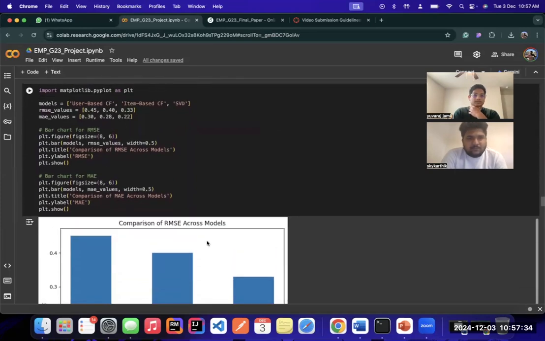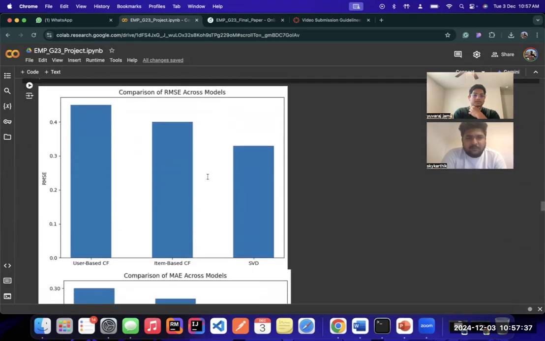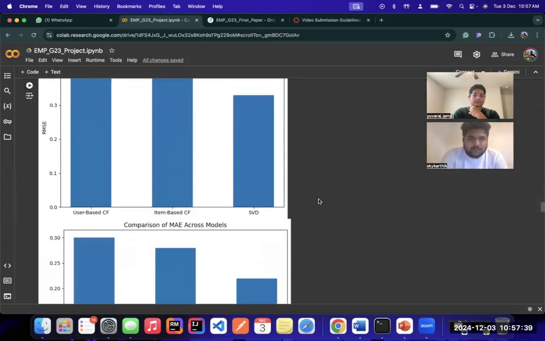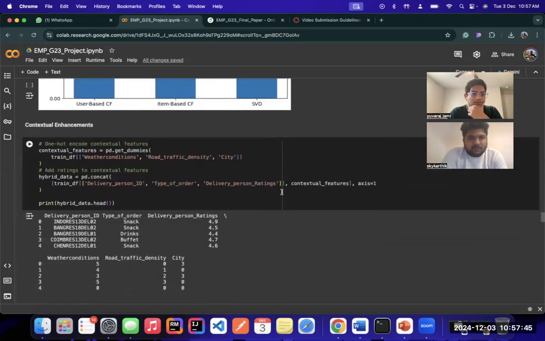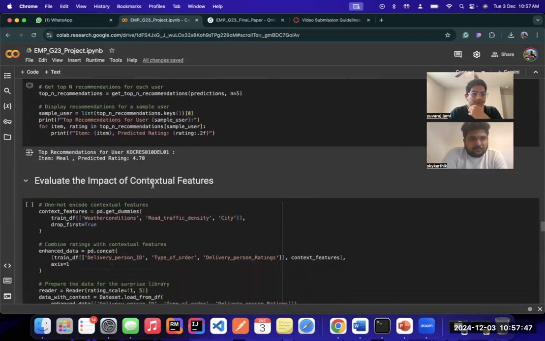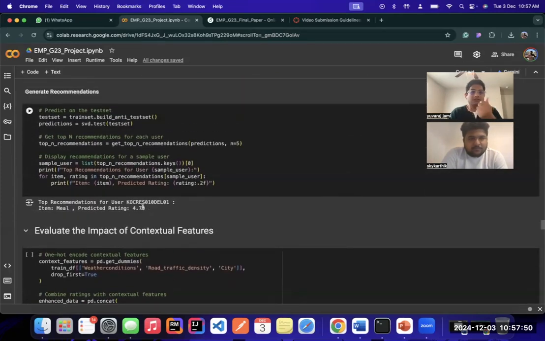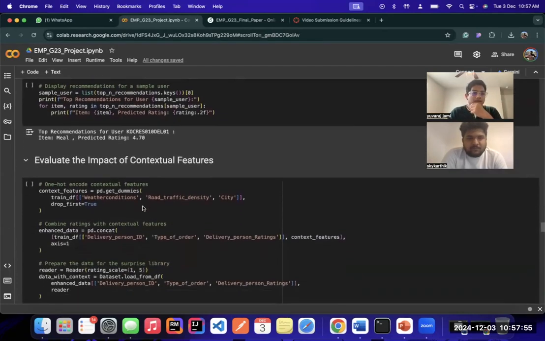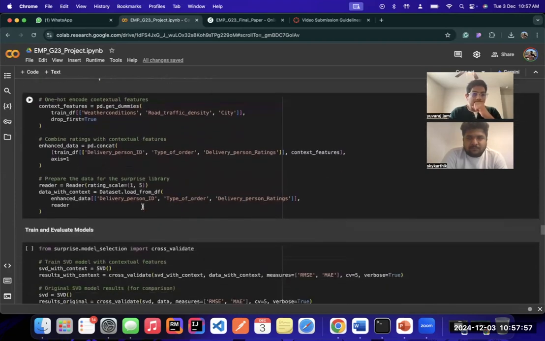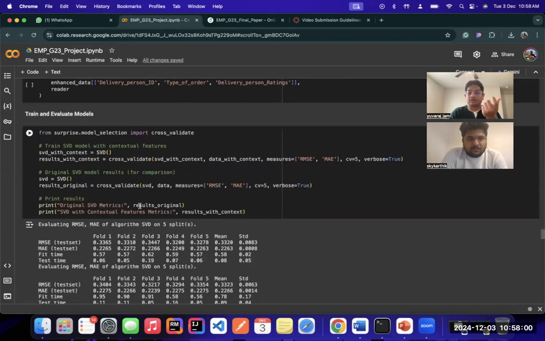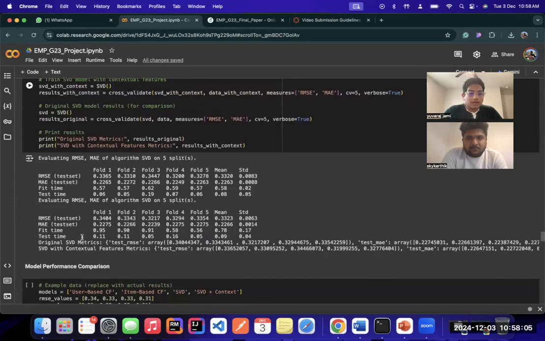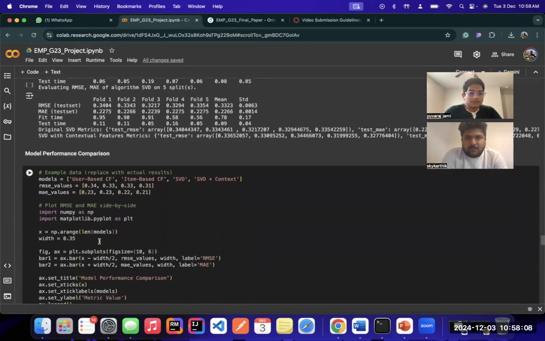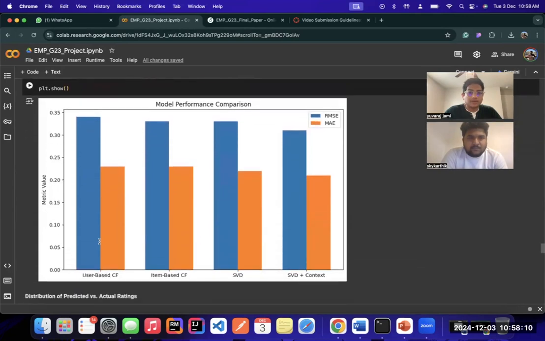And this is the comparison between the RMSE across models. These are the types of graphs which we have got. And finally, once again, we just cross-checked for any change of recommendations, but it was the same. Again, we have tested and trained the model, so we got a clear idea about how it works, and then the comparisons were made.